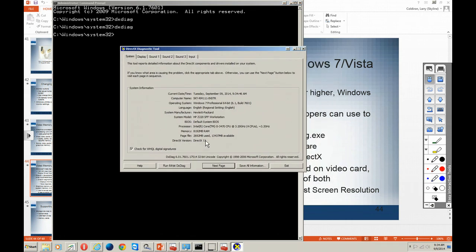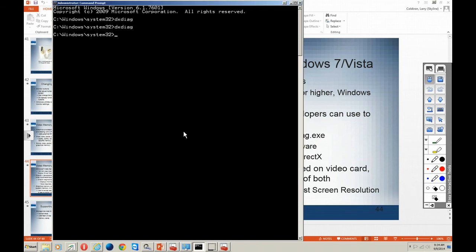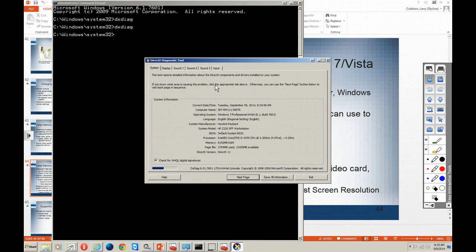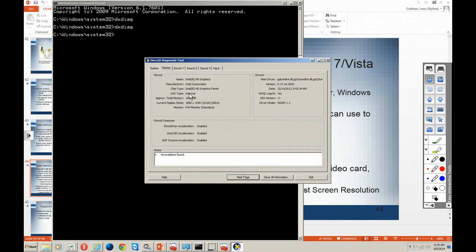It says DirectX version 11. The drivers I can run, and it runs the 32-bit by default. We'll run the 64-bit, and it'll come back up. So we have DirectX 11. Page file, 2704 meg used, and on and on. Some information here, default BIOS. This system uses the onboard video, but this will give you some information about what is going on with it.